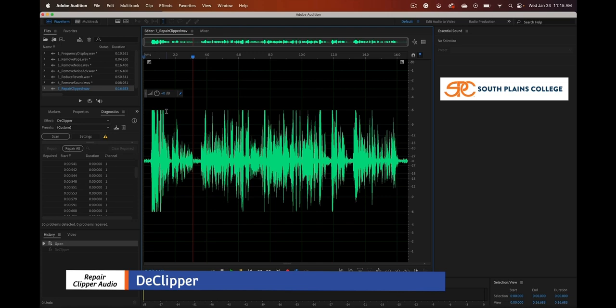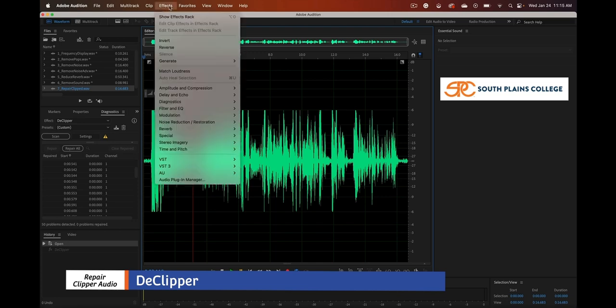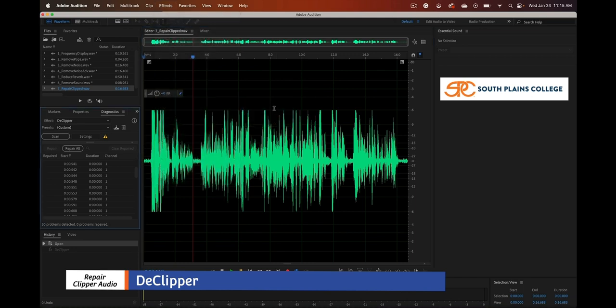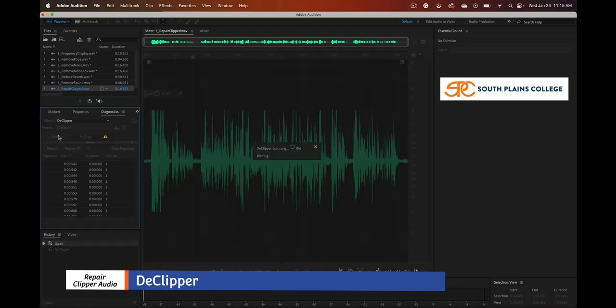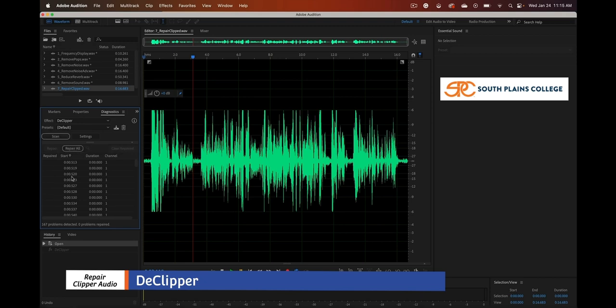To fix this, you need to first go to Effects, then Diagnostic. Then you want to go to Declipper Process. That will open a window on the left hand side of your screen. You want to make sure that the effect is on Declipper. Preset is on default. Then you want to go to Scan. This will show you the amount of clipped peaks.